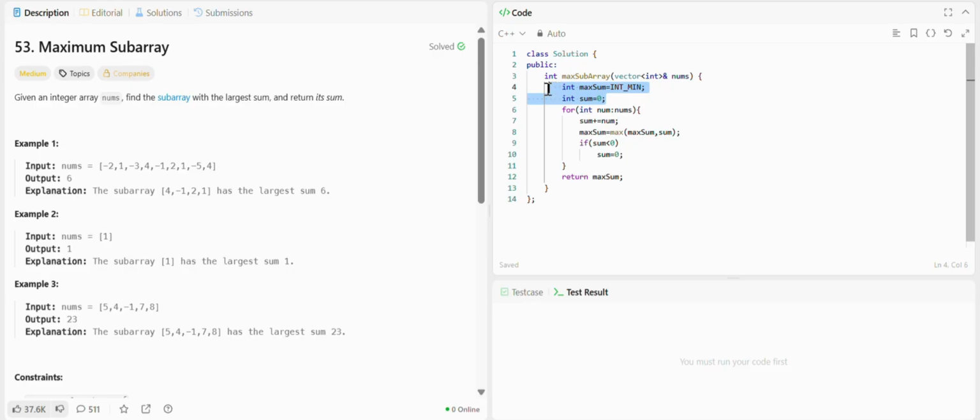So here, maximum stores the maximum subarray sum found so far, and sum stores the current running subarray sum. Now I iterate through each element in the array. For each element, I add it to the running sum, and after updating the running sum, I compare it with the max sum. If the current sum is larger, I update the max sum.